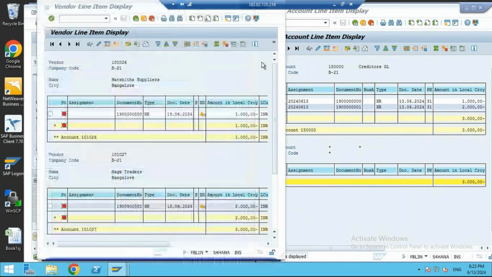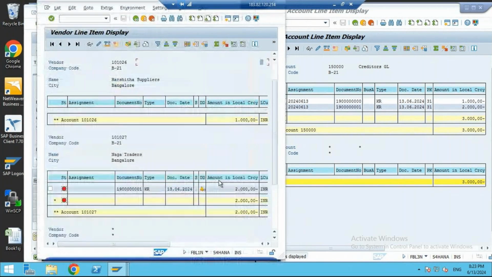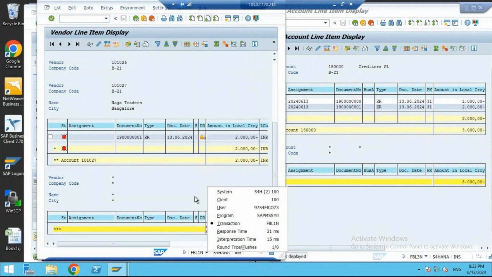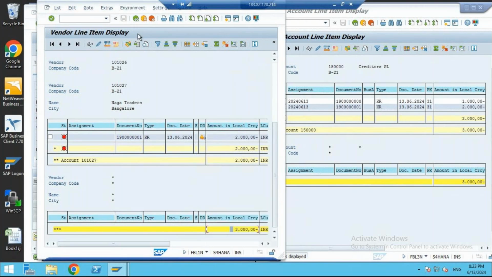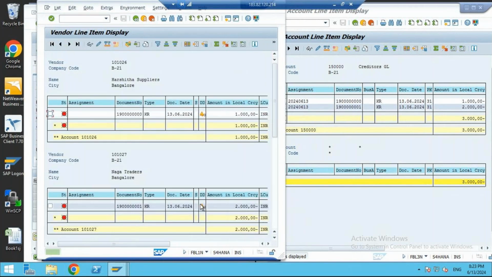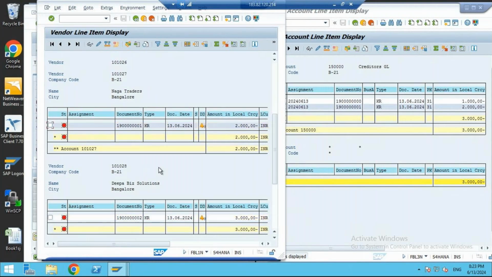Now you see that we had total 3000 rupees pending. Now we added one more entry. I'm going to open up this in FBL1, and you can notice here FBL1 and T code is there. Transaction. The vendor ledger. How you can go? You can go back and just execute again. See this. So one more entry, 1000, 1026, 1027, 2000, 1028, 3000.